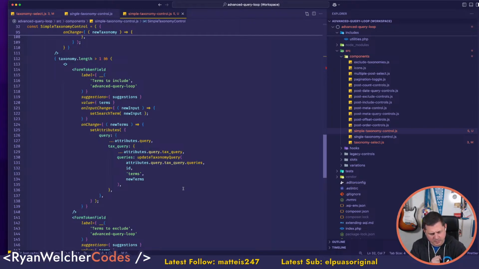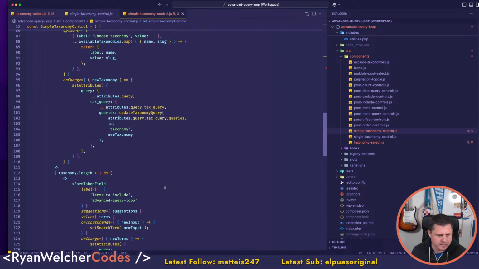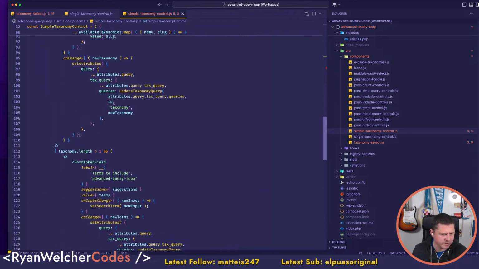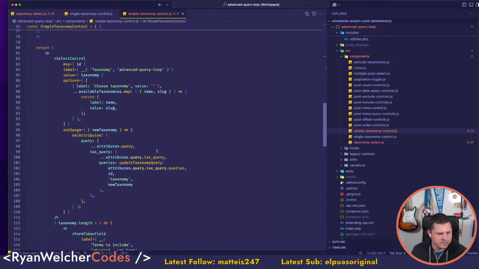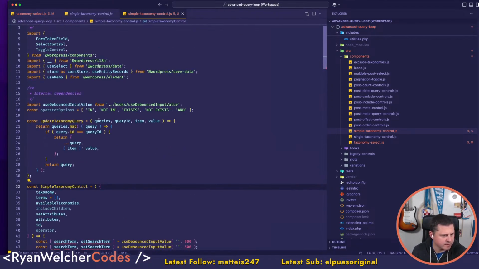Update taxonomy query. So it has to get that one. I need two taxonomy queries. So what does this do? When I do the select control, it sets a taxonomy, update taxonomy query. I don't think I have that. So this is, okay.